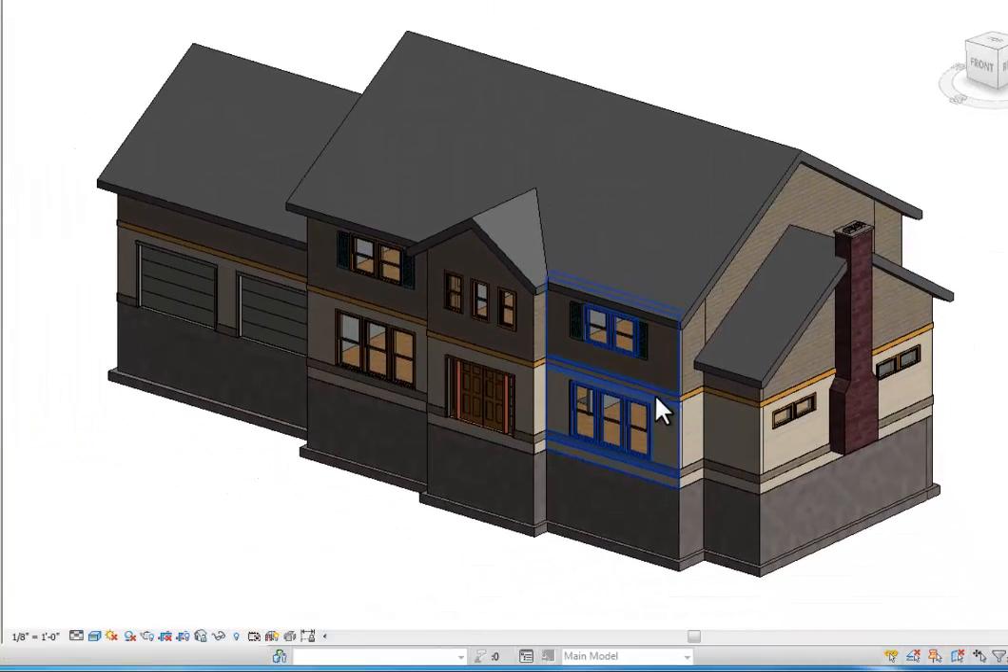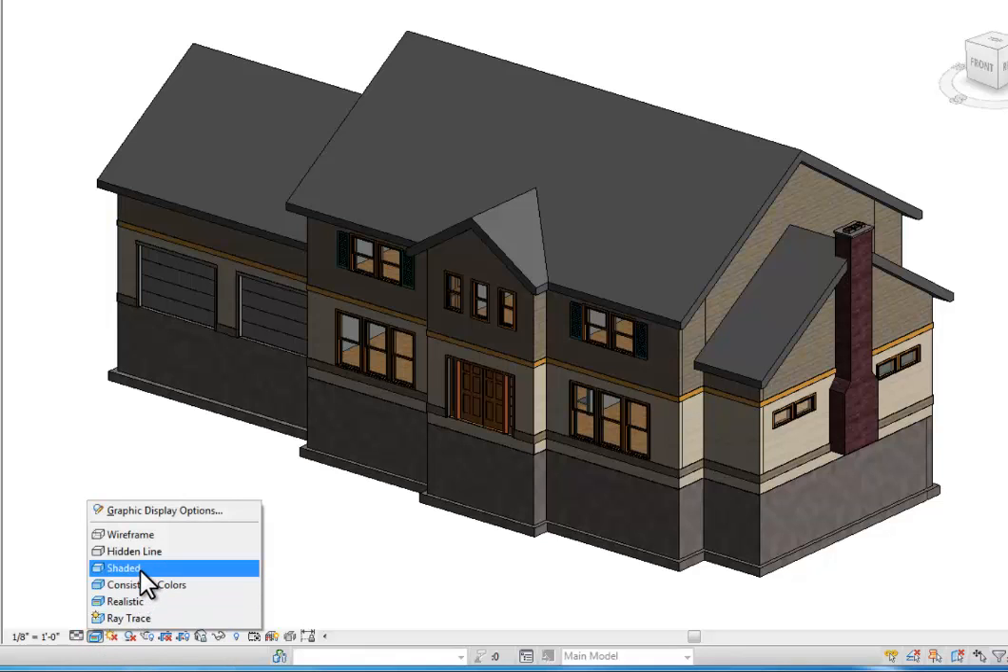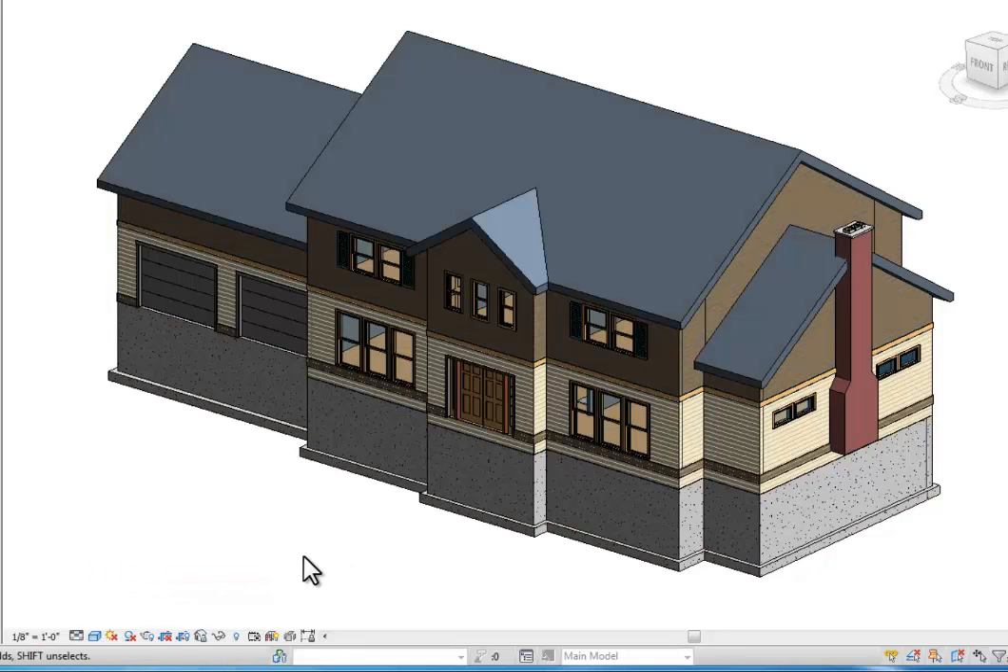Now I would stay away from this, especially if you have a computer that might not be the newest and fastest computer. This will slow things down quite a bit. I would stick to shaded and then just use realistic every once in a while if you want to see what the material is going to look like.